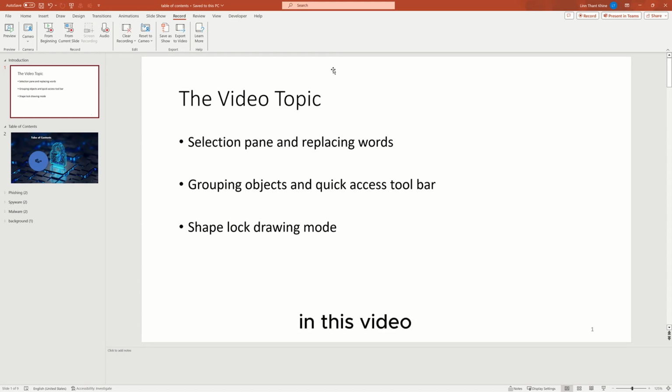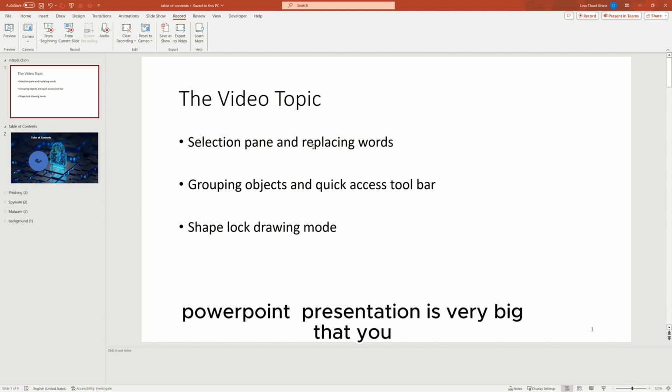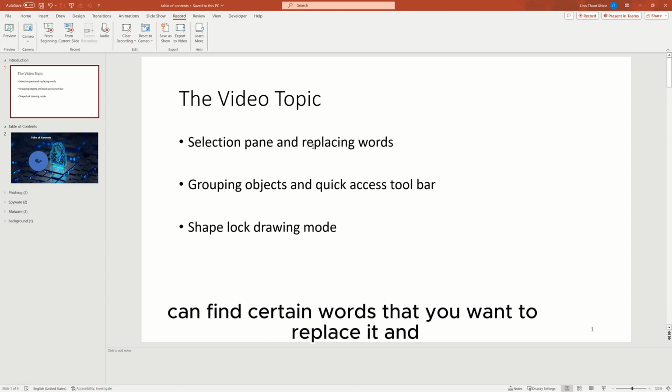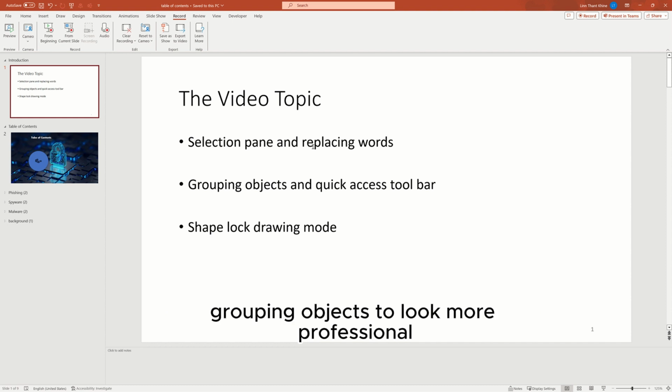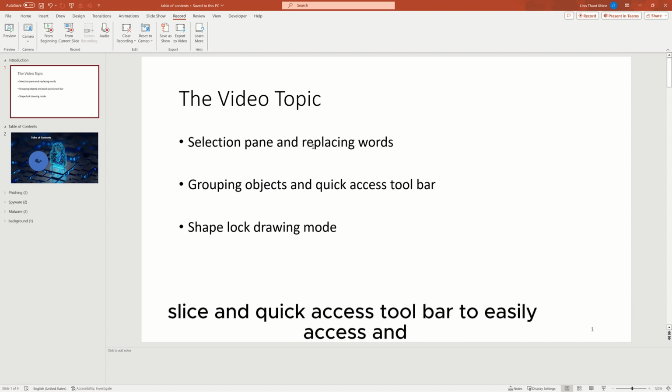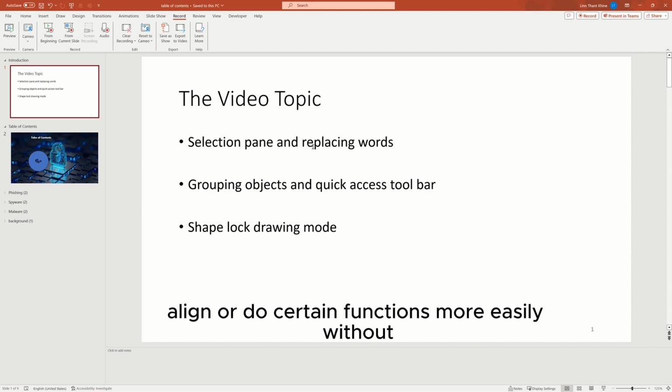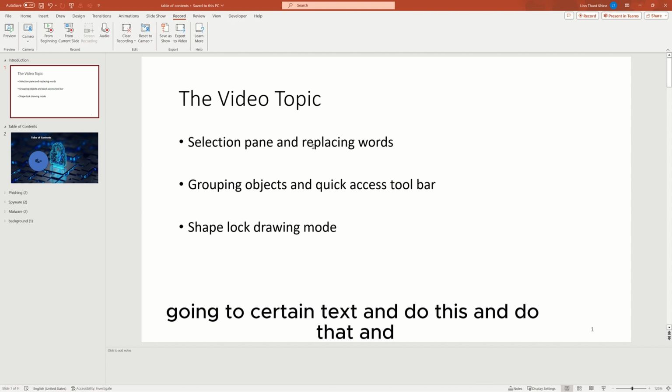Hello everyone, in this video I want to talk to you about the selection pane and replacing words. When a presentation is very big, you can find certain words and replace them. Also grouping objects to look more professional for your presentation slides, and the quick access toolbar to easily access and align or do certain functions more easily without going to certain tabs and doing this and that.